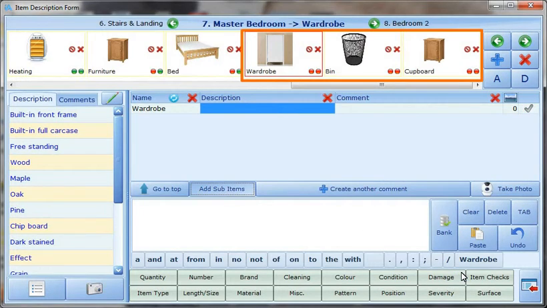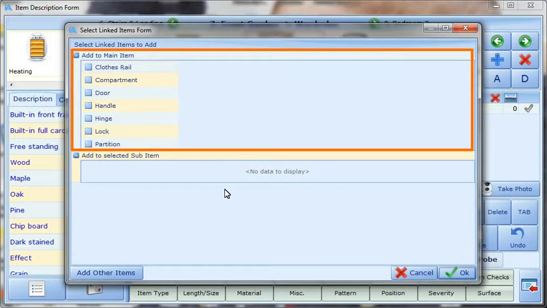A sub-item, on the other hand, is not shown in the top palette on this item description form, but is shown in the table below, when the main item to which it has been connected is selected and is also displayed. Sub-items are added to the room by selecting the Add Sub-Item button. The upper box entitled Add to Main Item contains a list of items which may be selected as sub-items of the main item currently highlighted on the item descriptions form. This list amounts to a short list of suggested sub-items, otherwise known as a linked items list, and the items on the list are known as linked items.